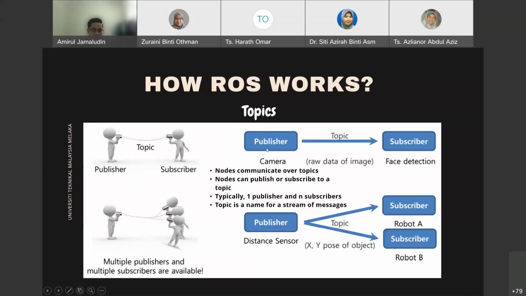I'll give a simple example, like us, humans. This is a publisher and this is a subscriber. The publisher is a node and the subscriber is a node. This is node 1 and this is node 2. Node 1 will publish a message. Like I'm talking, this publisher says, I am Amirul. So "I am Amirul" is a message.